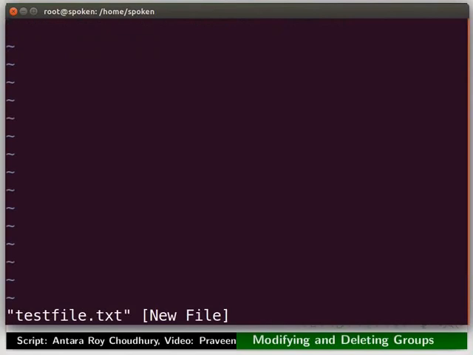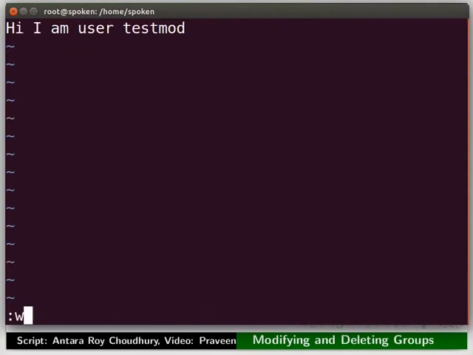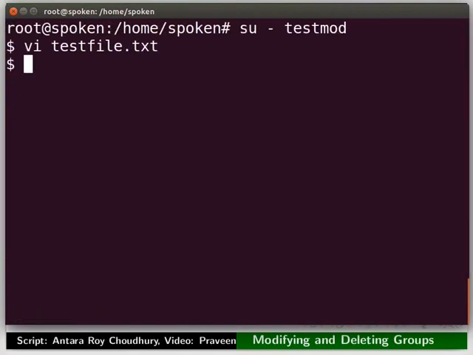Press I on the keyboard to insert text. Now type the text. Hi, I am user testmod. Press the escape key on the keyboard to exit from the insert mode. Then press :wq. W is used to save the typed text in the text file, and Q is used to quit the editor. Now press enter. We are back to the command prompt.